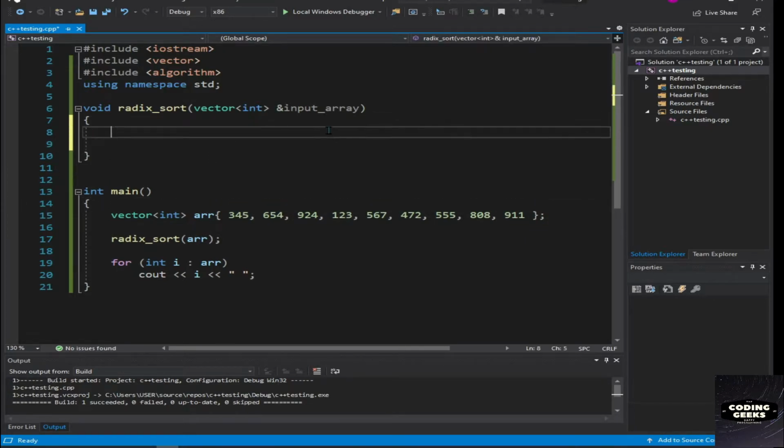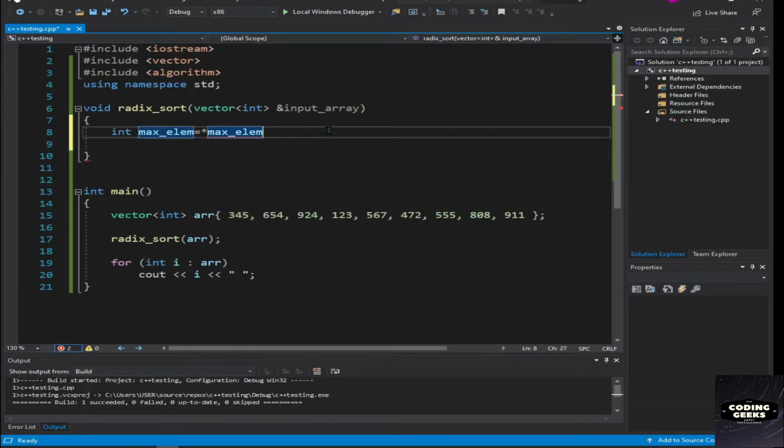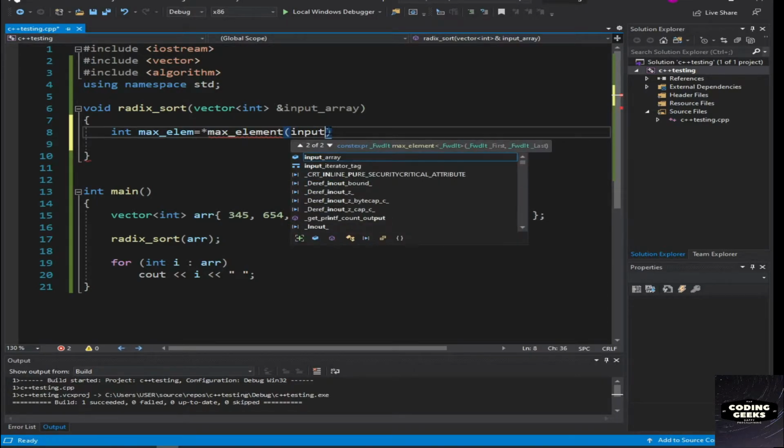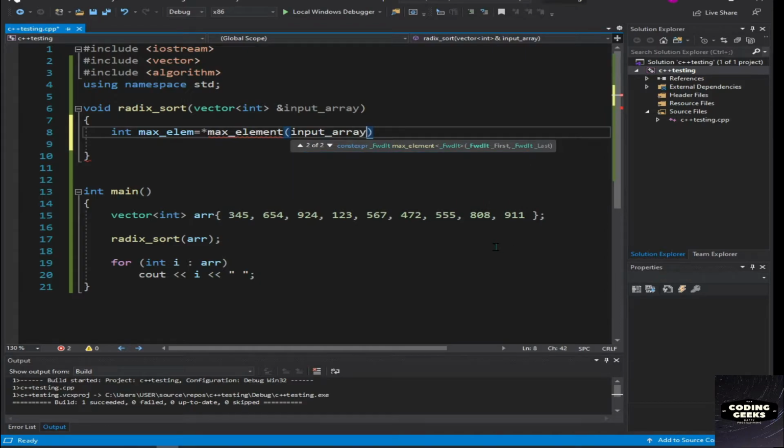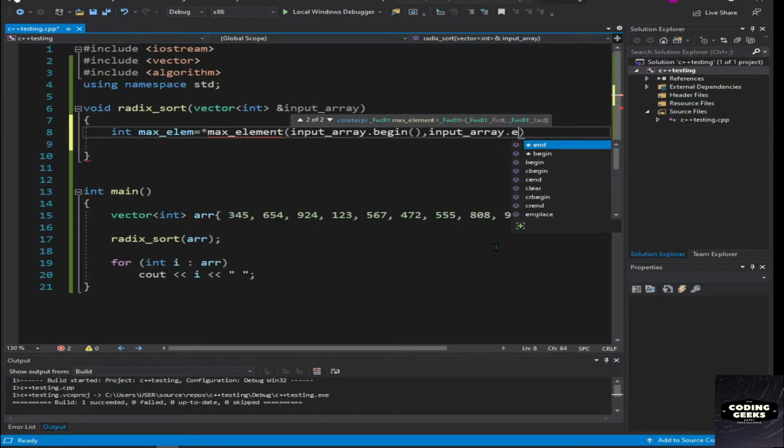So first we start off by finding the max element of our array, so as to determine its number of digits. So I will use an inbuilt C++ function called max_element, which I will pass the start of my array, which is inputArray.begin(), and the end of the array, inputArray.end().